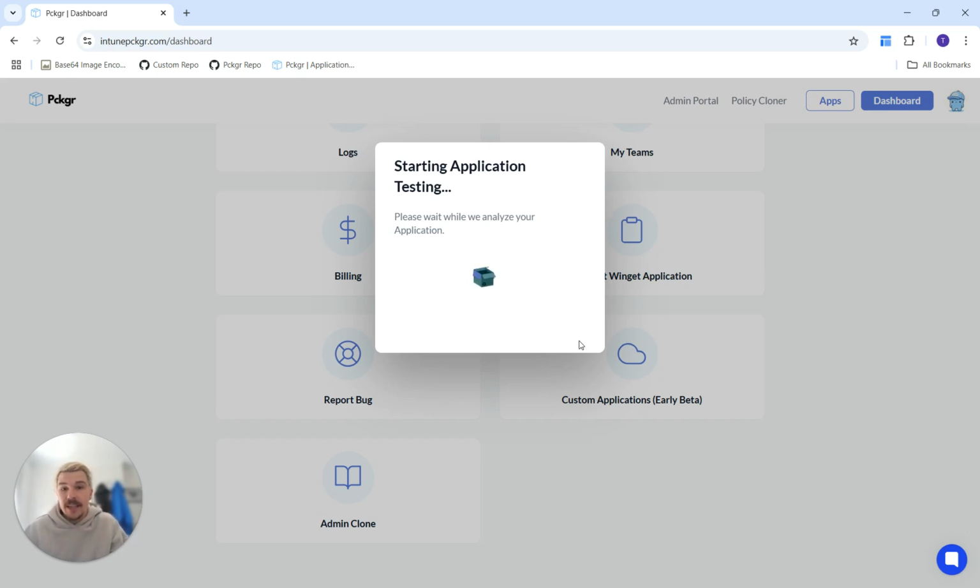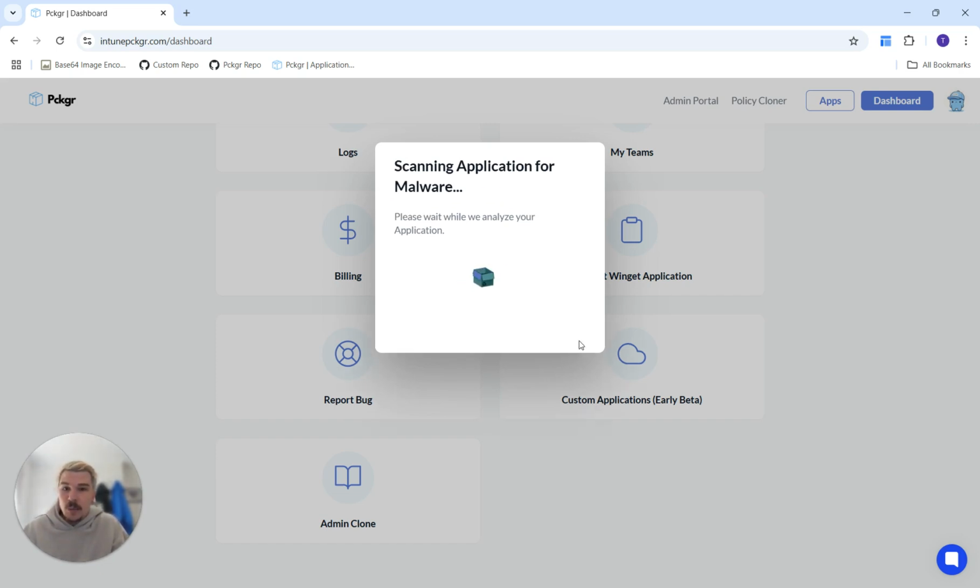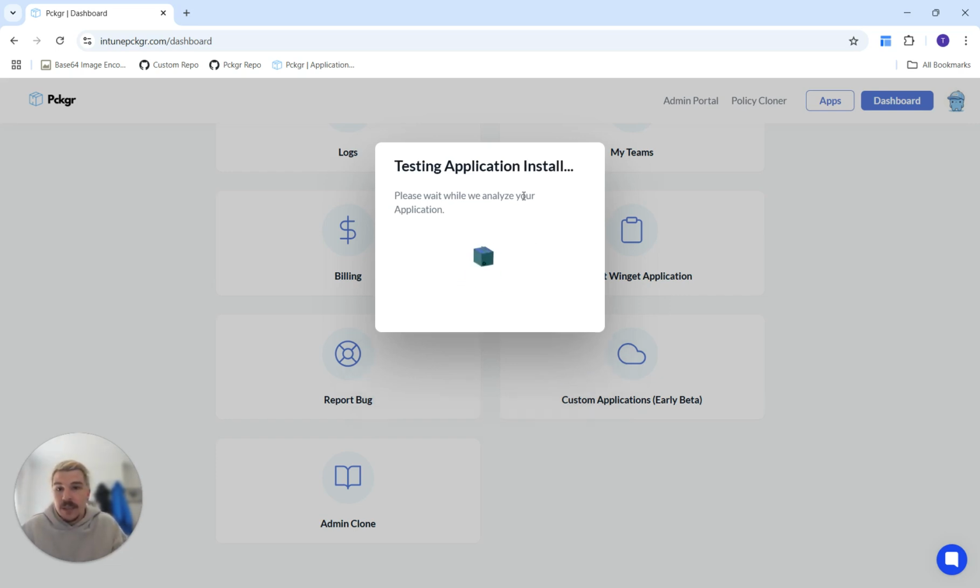It will then test that detection, just like the detection script from Intune. And if it passes that, it will then mark it as approved and send it back to Pckgr and save it in your app library. So as you can see here, it's scanning the application and now it's testing the install.